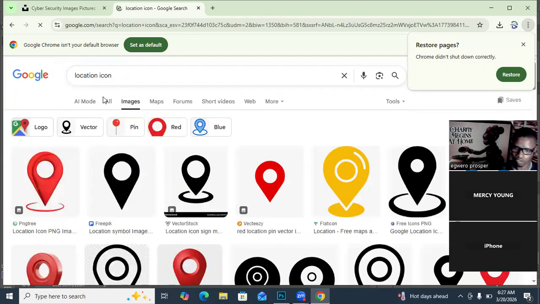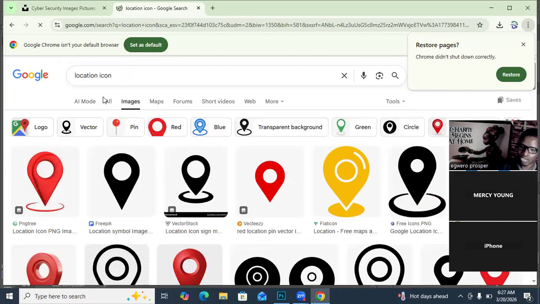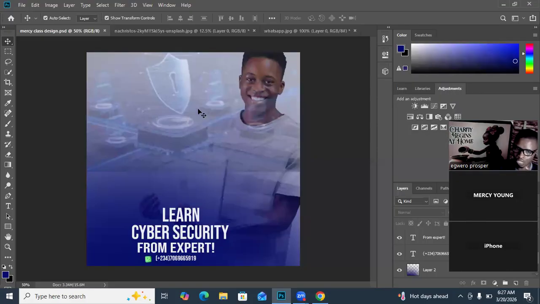Now, you have to find color. You check your design to see which of these will blend with the color. You don't just pick anyhow. Now, all the colors I've used.